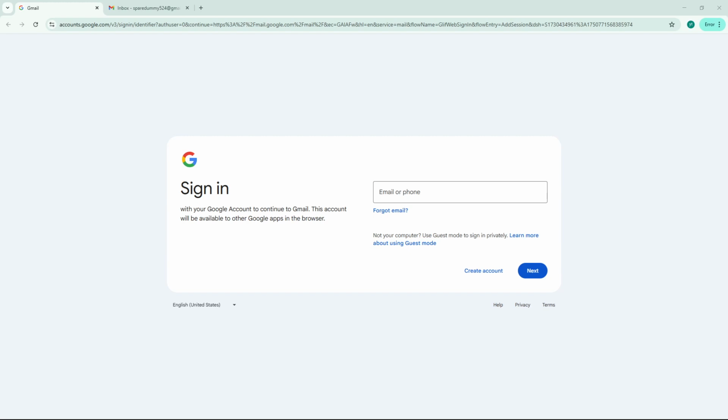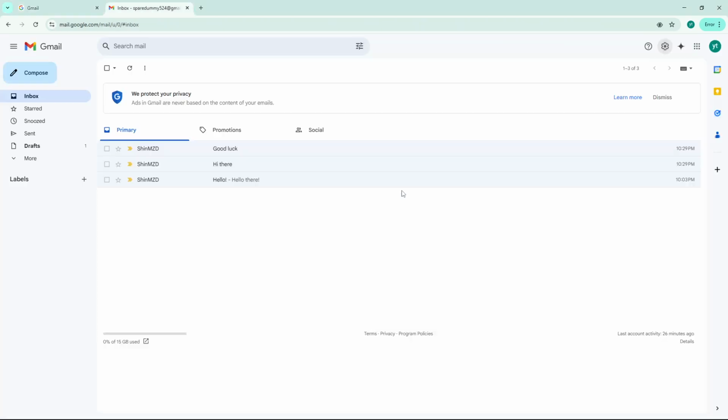First things first, let's log into your Gmail account. Open your preferred web browser and go to gmail.com. Enter your credentials to sign in. Once you've logged in, you're going to be on your main Gmail interface where you can see your inbox, a list of emails, and perhaps a few notifications.